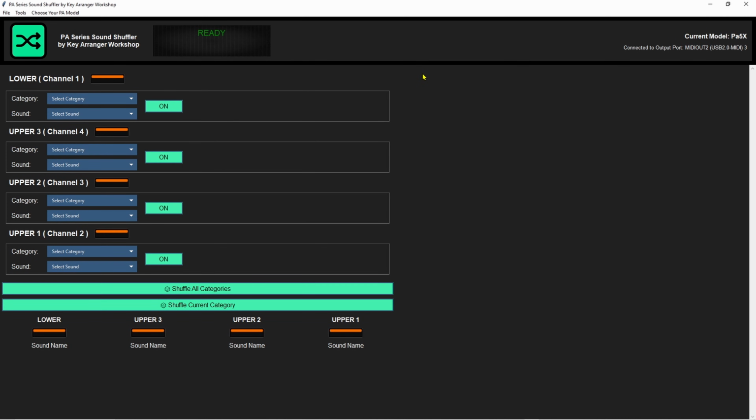Alright, as you can see, there's some visual changes already. On the top right corner, it shows your current model you're working on and your MIDI status. Here we got a cool vintage display showing the status of the program, any open sound or saved sound information. We also have a menu here on the top left. We got File, Tools, and Choose Your PA Model.